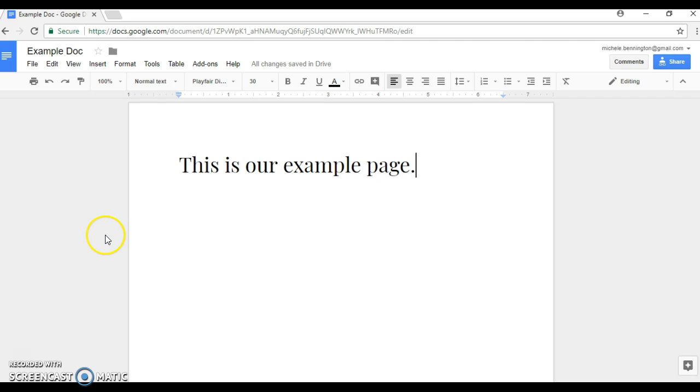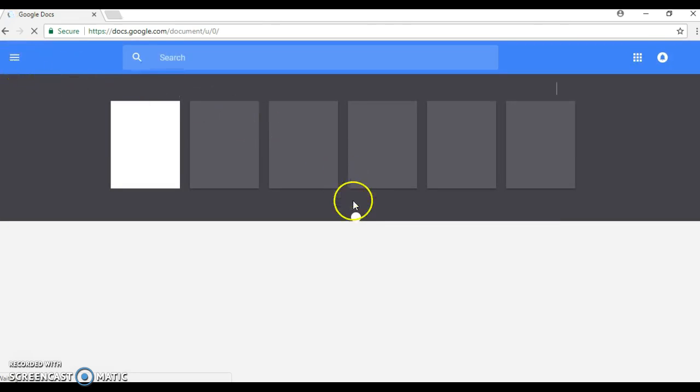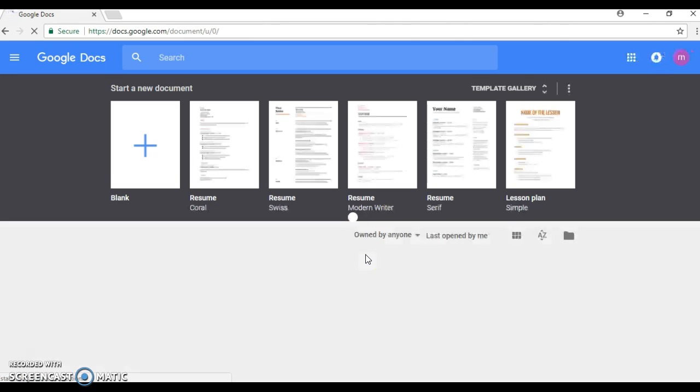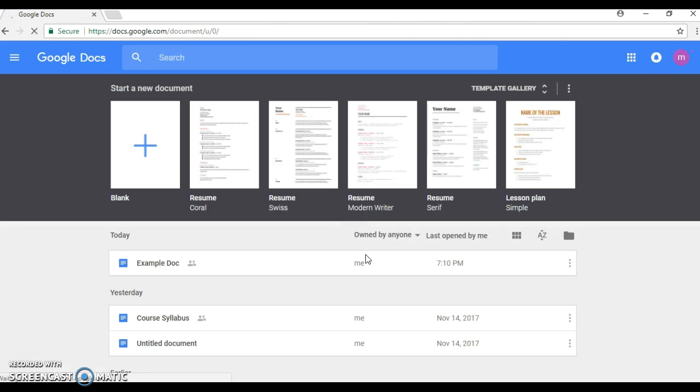Now to get out of this page and to go work on something different, you simply just click the Docs home. You will see that today I worked on an example document, and it also shows that I have shared it. Now I was working on something the other day that I did not title and I did not share, so therefore there isn't the little people beside it. And that is how to create and share a Google Doc.